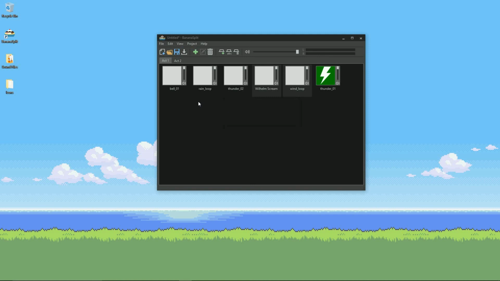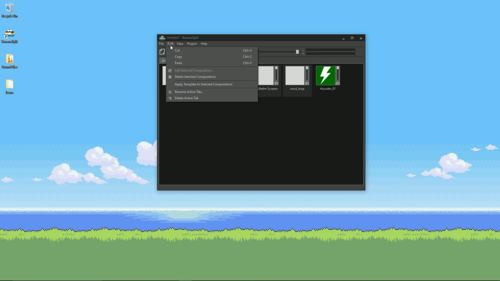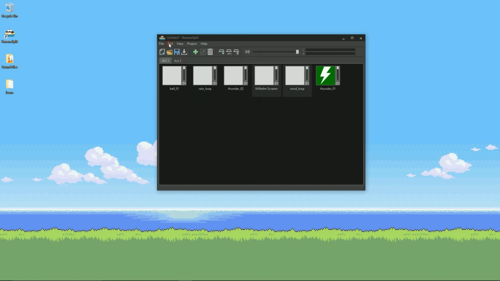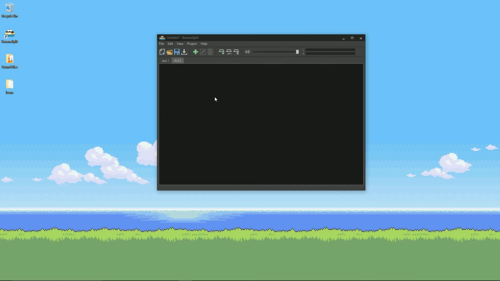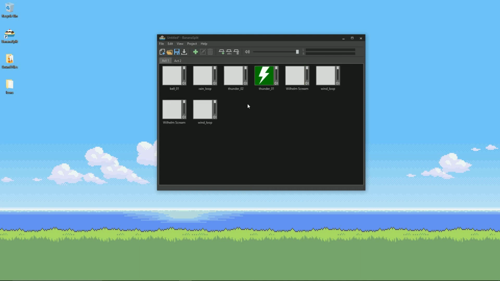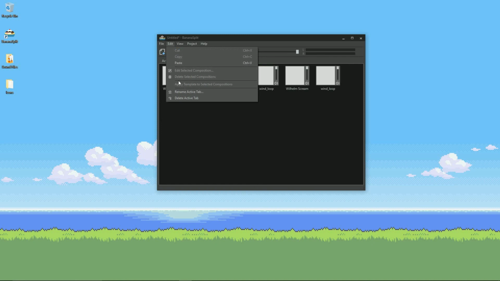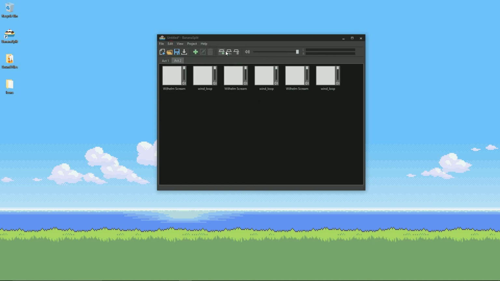If you want to copy, cut, or paste compositions, you can do that using the standard menu options right here, and the standard keyboard shortcuts, like Control-C, Control-X, and Control-V. We'll go ahead and cut these two from Act 1 and move them into Act 2. You can paste as many times as you want, and you can certainly paste back in your original tab. If you decide you no longer need a tab, you can delete it by going to Edit, Delete Active Tab, or by hitting this button right here.